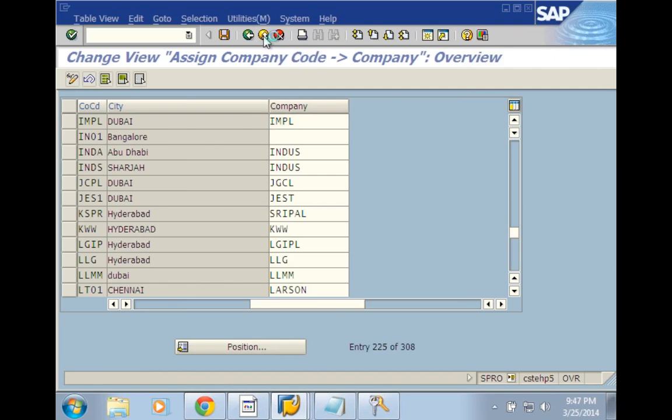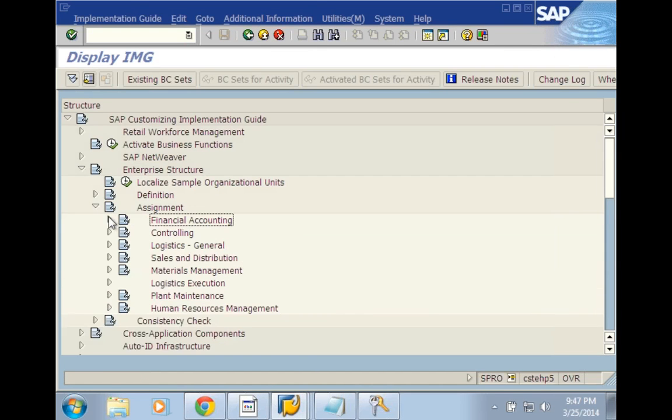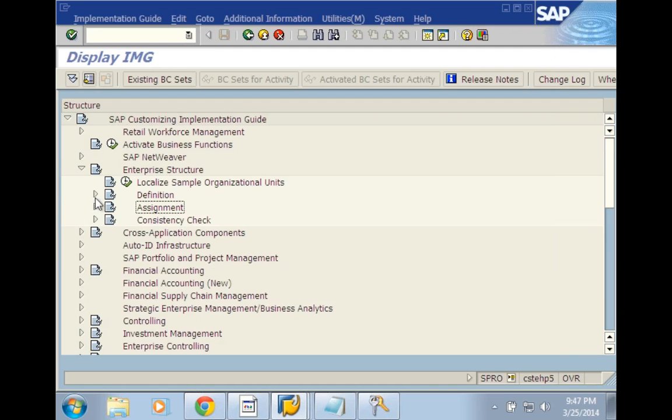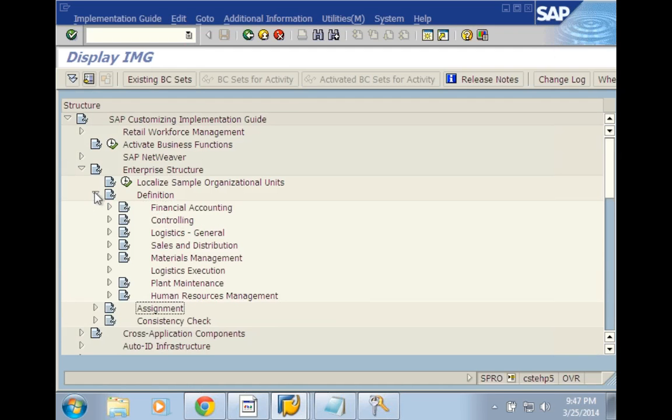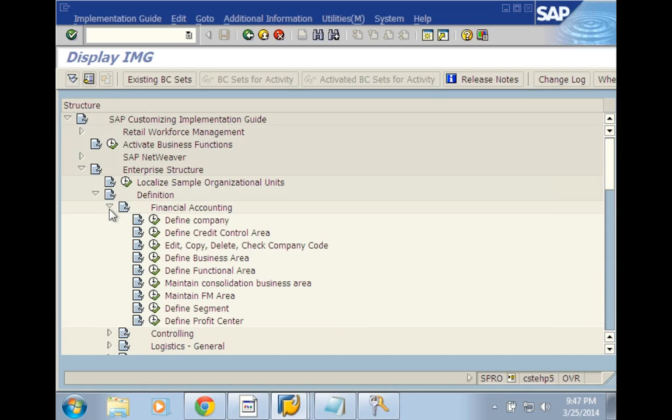Now go to the yellow circle. What is the next step? Three steps are completed. What is the next step? Set business area. Sir, we need to define the business areas, right? And the path is the same: SPRO, IMG, enterprise structure, definition, financial accounting, define business area.